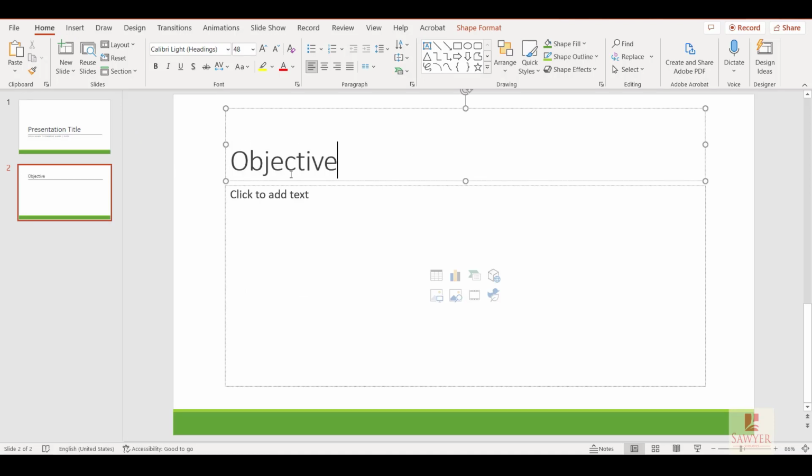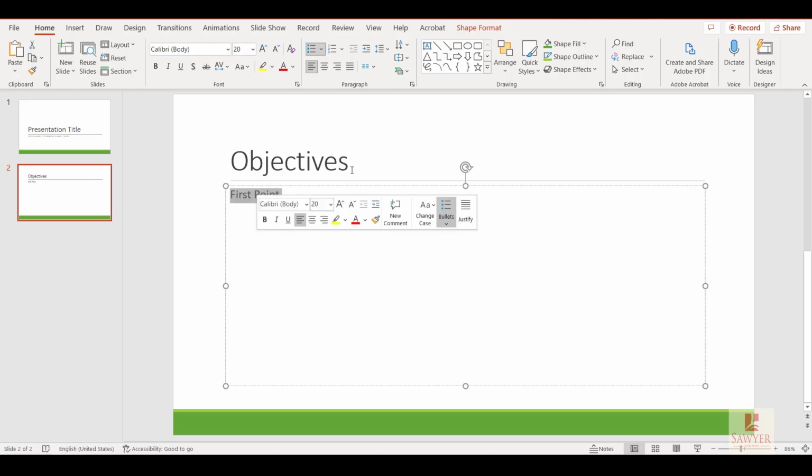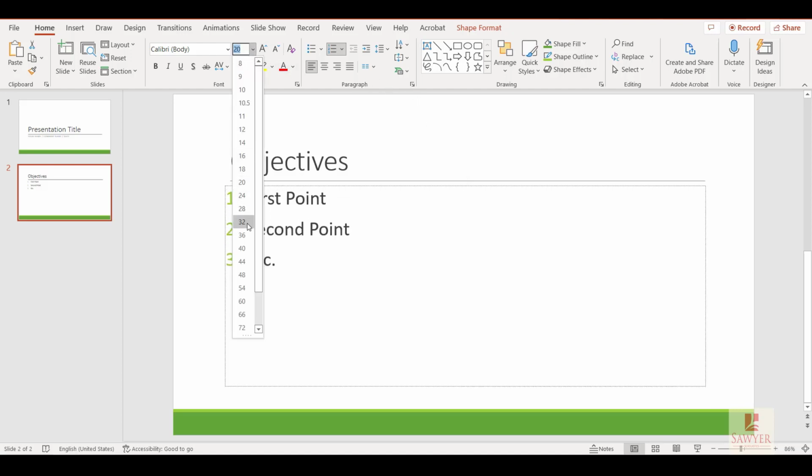And then just add some simple points, such as first point. Make sure you format this the way you want it, using either bullet statements or numbers. Then put in a couple other things like second point, etc., because this will help you to remember what you should put on your objectives slide. And that's all you need here. Then go ahead and increase the font size, because 20 is too small. You want to make sure that your audience can see.